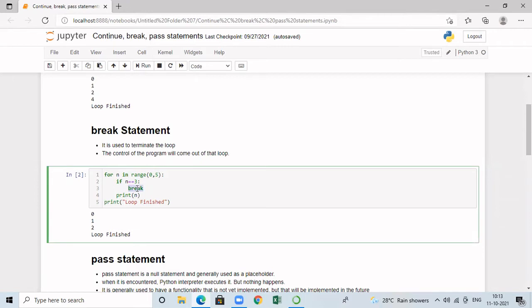So now there is a break. When break is encountered, the remaining part of the loop will be terminated and control comes outside the loop. Whereas in case of continue statement, it will skip only the remaining portion of the loop and the next iteration of the loop will be continued. But here we are not going to continue with the next iteration of the loop. As soon as break is encountered, the entire control will come outside the loop.